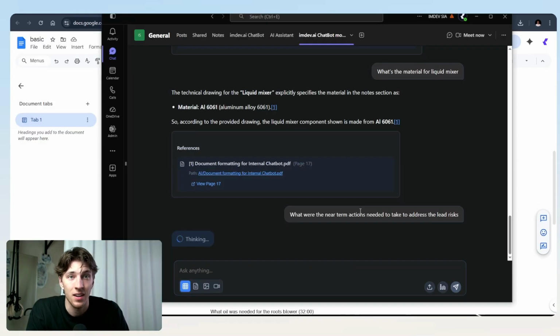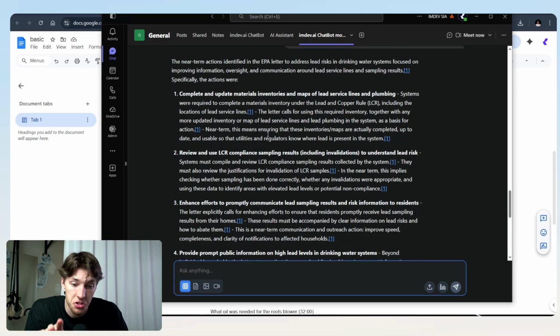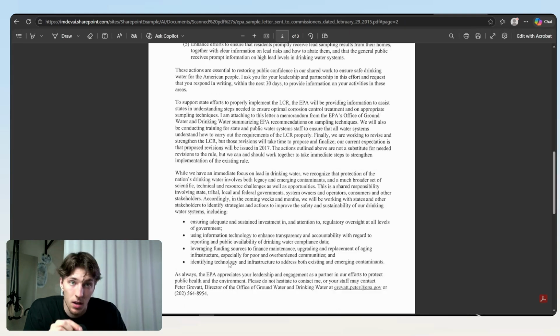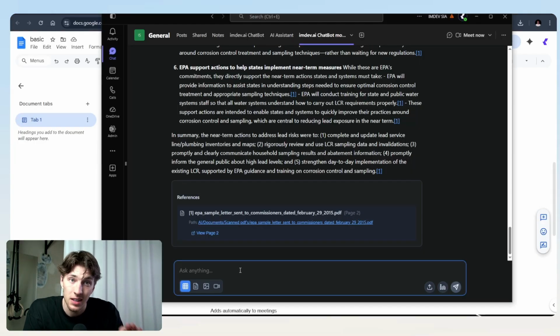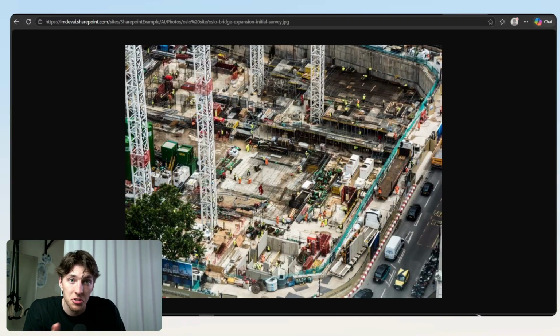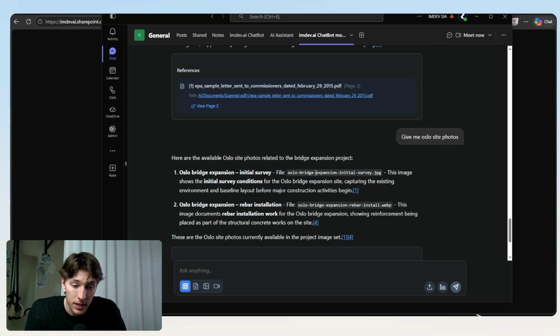If you have scanned documents, no worries, because it can also answer those, just like this, again giving us a link to the page of the scanned document. Not only that, this internal chatbot can find you images, just like this, and it can do that by the file names of the images.